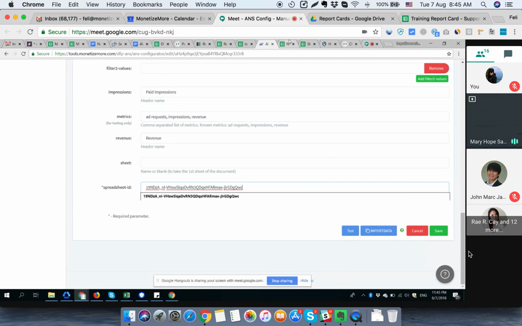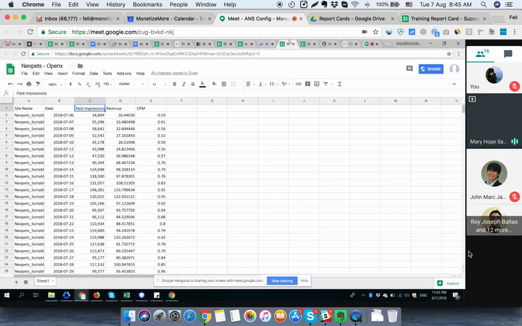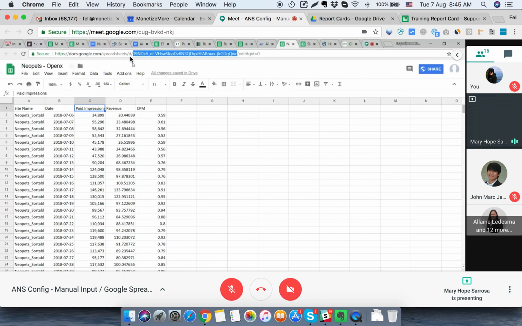So you have to select the spreadsheet ID here, from here to here. This is the ID before the edit and after the spreadsheet /d. So this is your spreadsheet ID. You'll have to select this one and enter it here.